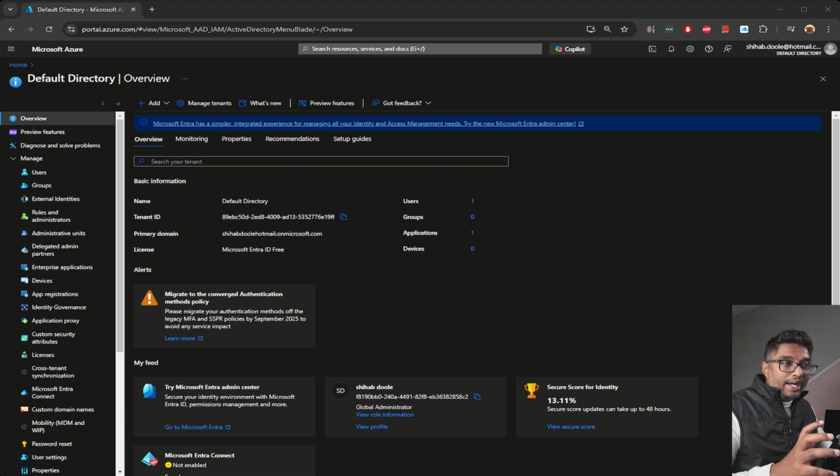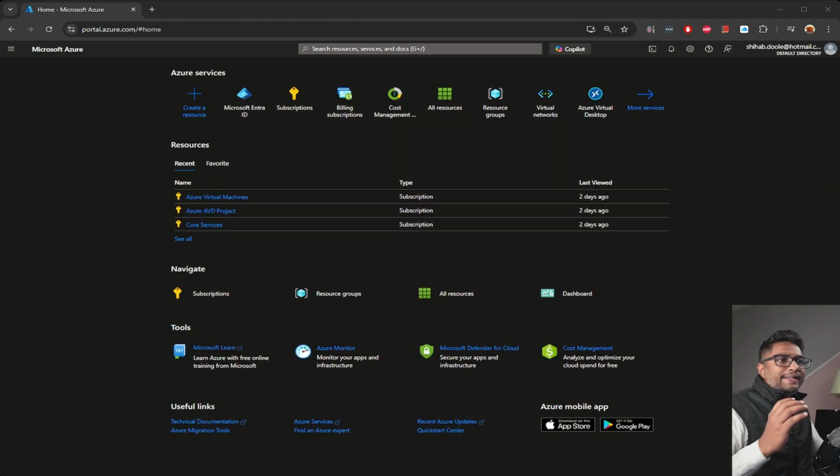We'll explore the ID overview page, as you can see in here, and learn how to add users and configure some basic settings to get started. In the next video, we'll go over adding a custom domain to make things even more professional. So stick around to learn the basics in this video, and I'll get you ready for more advanced steps coming up. So let's jump into setting up Azure Entra ID.